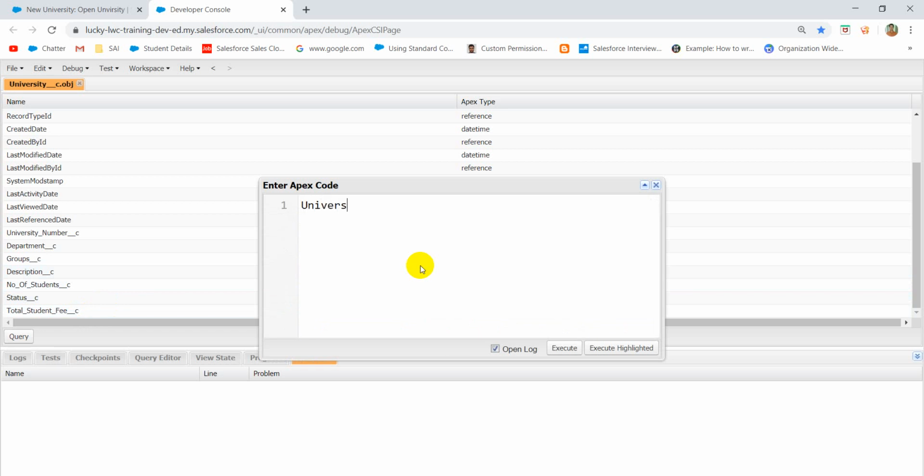University_c u equals to new university_c. So we have an object. Then we need to set the values to those fields first, right? Here, each and every field is a variable for the class. So we know how to set a value for instance variables.